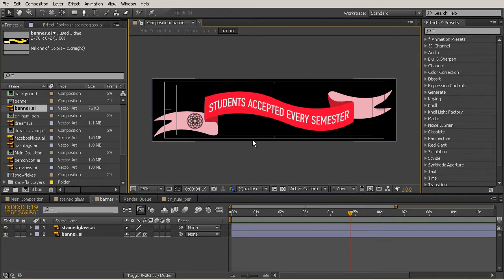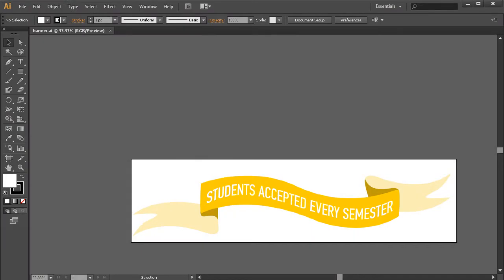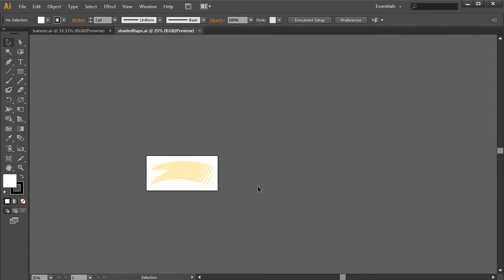open up the banner file, the original Illustrator file in Illustrator. So I'll go ahead and do that now. And what I want to do is make a little change to these side flaps here on the banner. So I'm going to go ahead and open up a new file that I've created that has just a little bit of some built-in shading in the form of hatching to that flap.